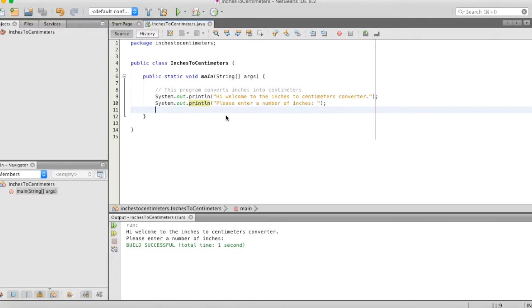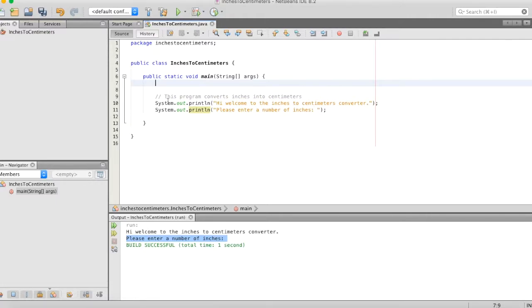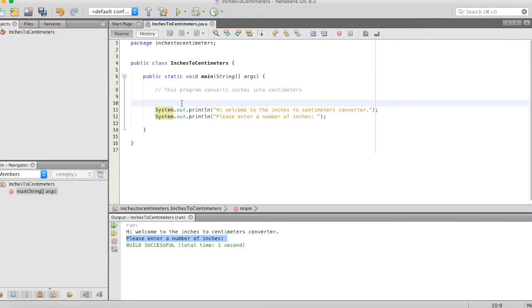So let's keep working on this. As soon as we say, please enter a number of inches, we need to tell the program to wait for them to enter that number, okay? This is the second half of an interactive program. The first half is allowing the computer to interact with the human, which is what we just did. We programmed the computer to talk to the human and tell them some instructions. The second half is getting the human to talk back to the computer. So that's called input. So in order to do input with Java, we're going to set up something called a scanner up above the code that we already created.